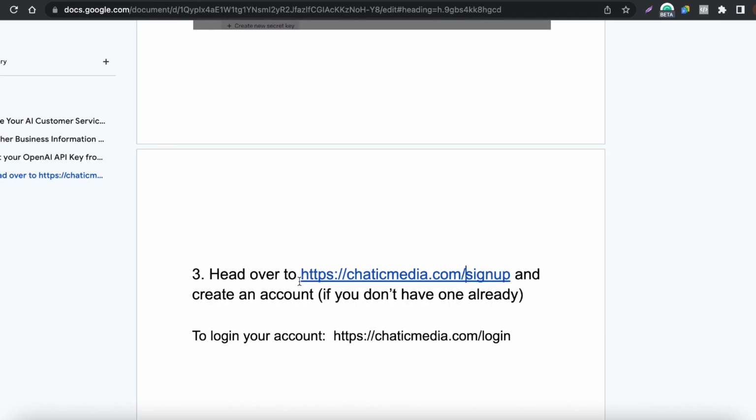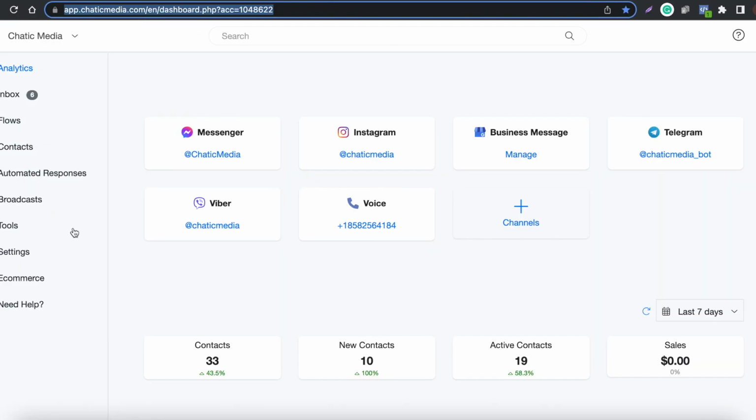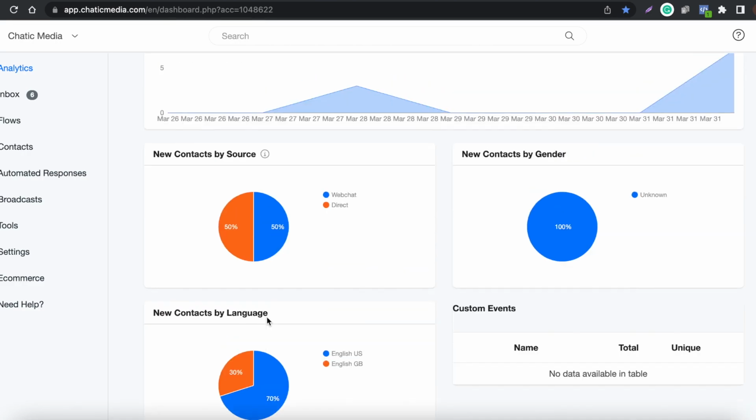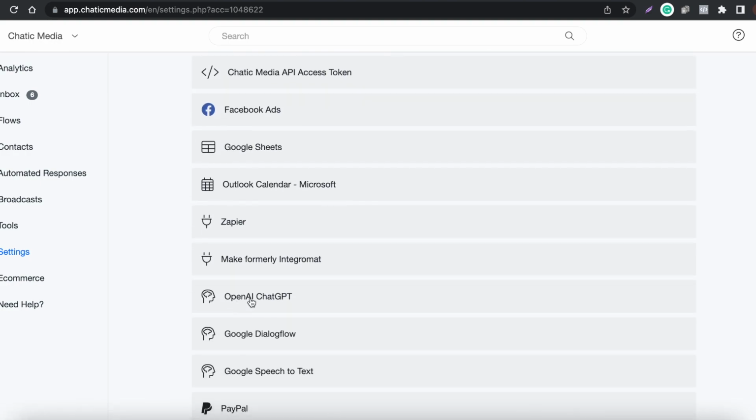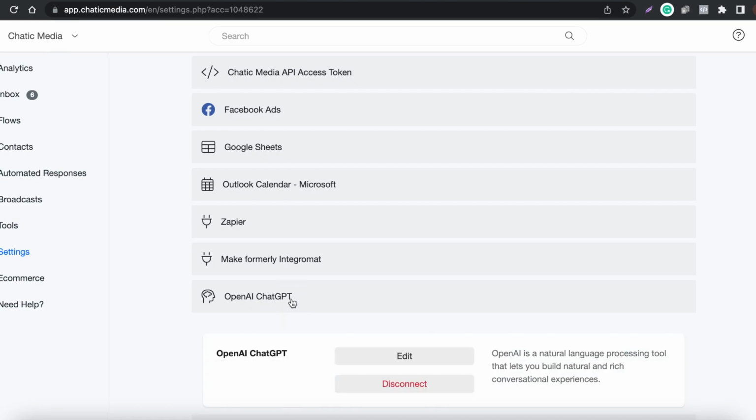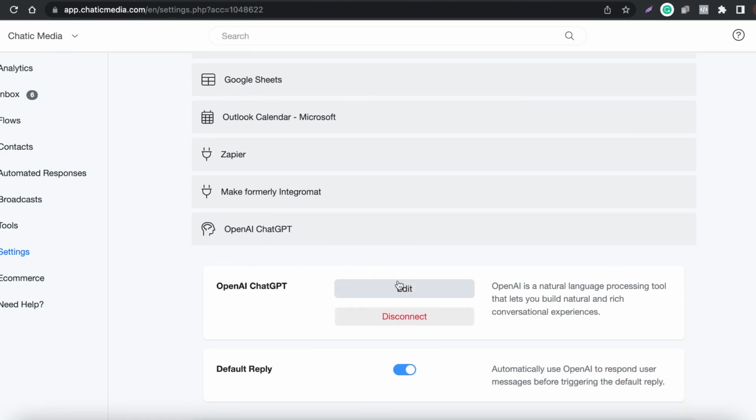After you have signed up to the account, you will see a window like this. In this account I have connected a lot of channels, so that's why I'm seeing Messenger, Instagram, and those kinds of channels, but you will see just a blank window. What you have to do is simply connect the API key here. Head over to settings, integrations, and here you can go to OpenAI ChatGPT. It says already connected because I have already connected.